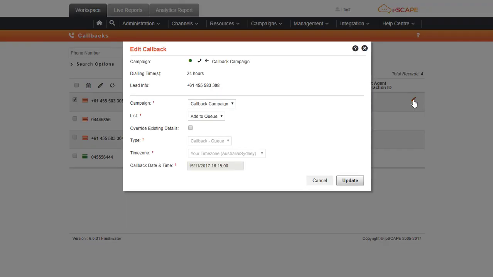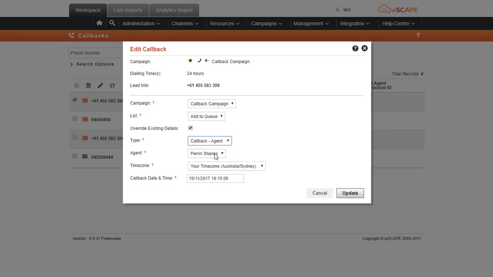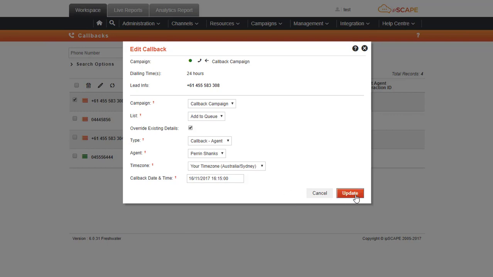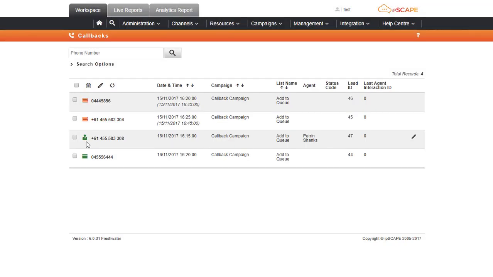If we go to here, we can manage this callback, and we can change the type of callback that it is. So it was originally a callback to a campaign. We can override these details and change it from a queue type of callback and make it to an agent. We can assign it to a particular agent, and we can change the times as well. So we can change that to tomorrow and update. And you'll see that that's now changed. It's changed to green as it's for tomorrow, so it's in the future. And you can see that the type of callback is now callback agent.